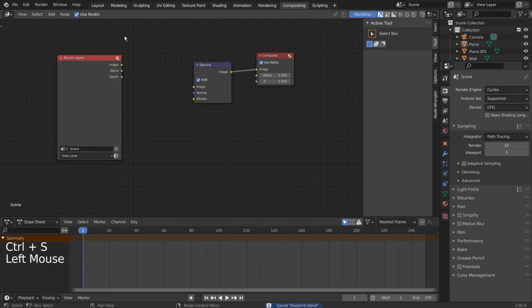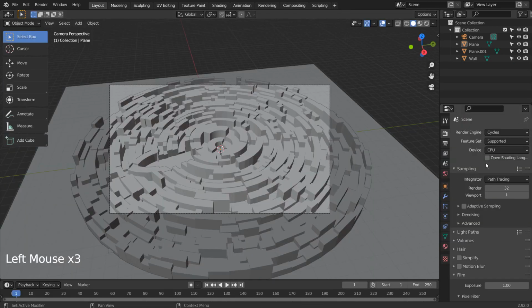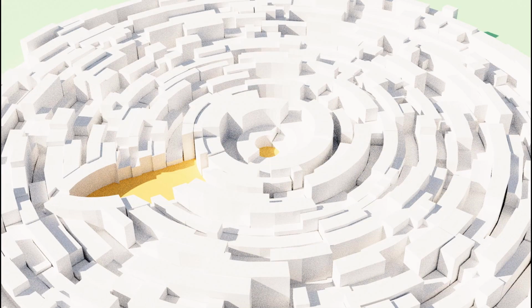Let's turn off Use Nodes under Compositing. I'll also use 32 samples to render. This is the end of the tutorial.